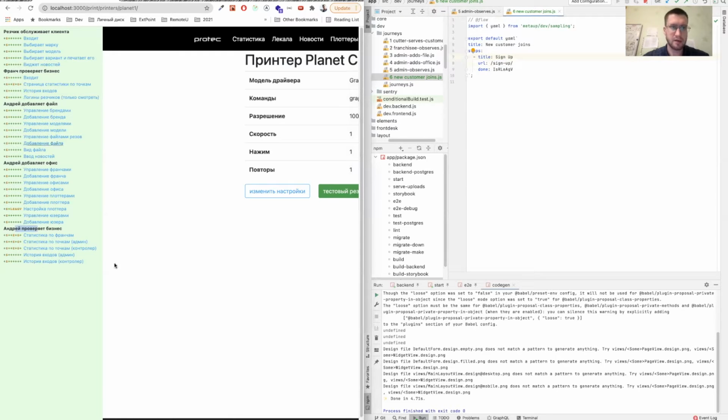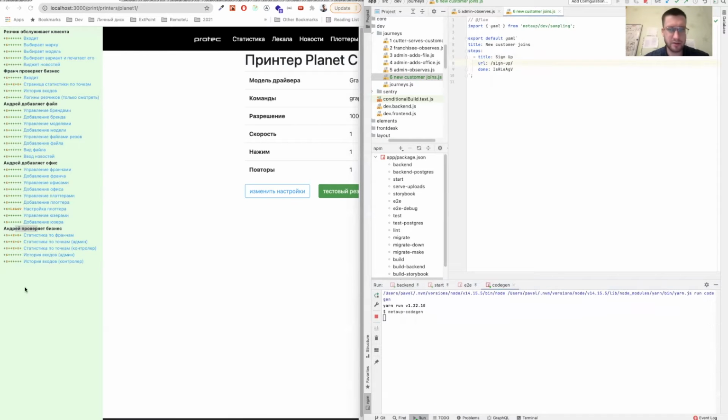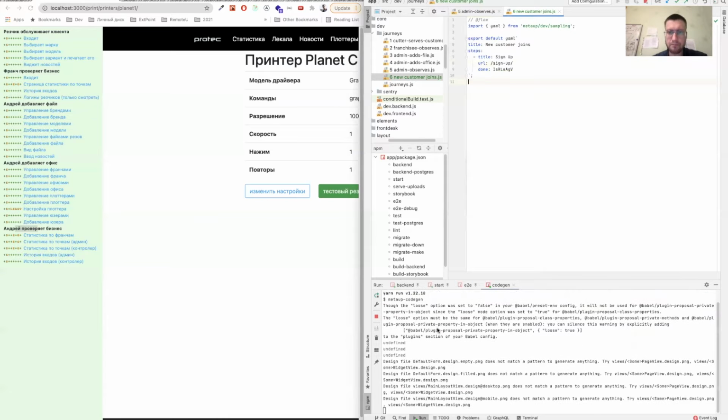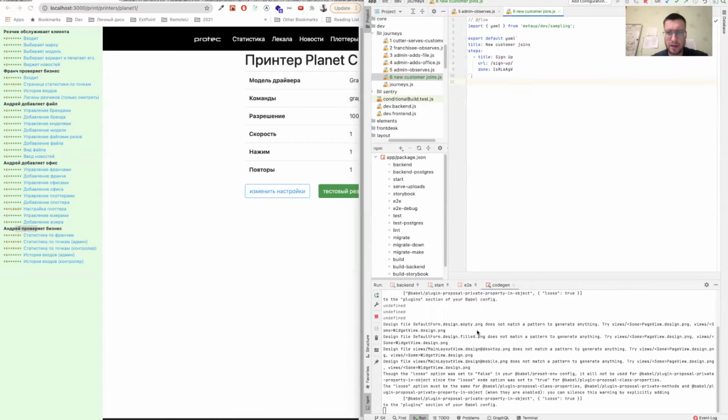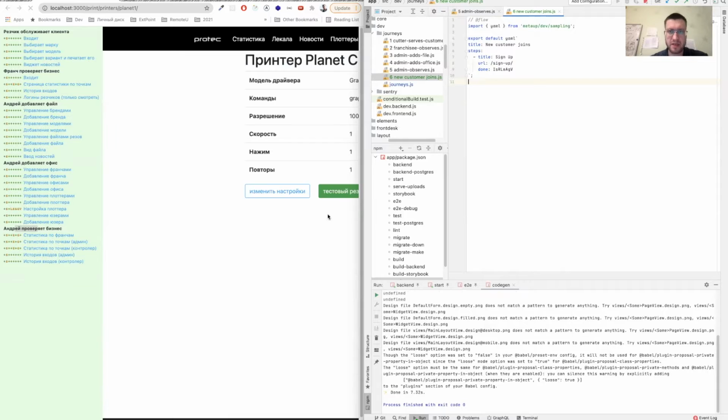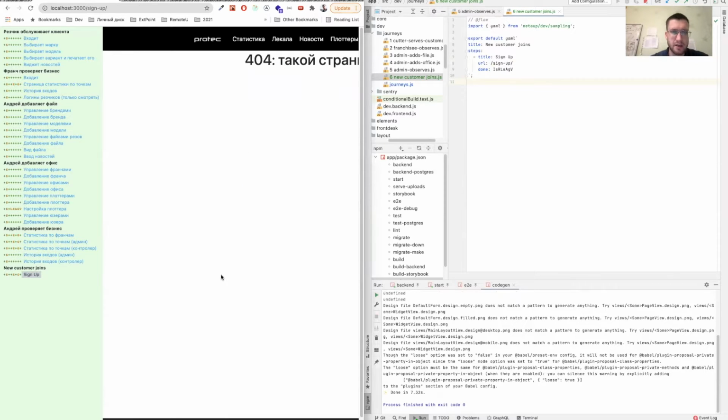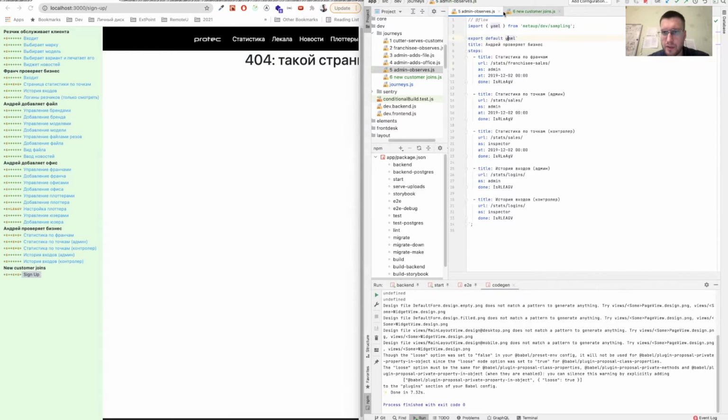Now, nothing is happening there because this tool is implemented using code generation. This is not necessary, and it is planned to be redesigned, but now you see it automatically refreshed, and now we see the new journey. New customer joins, and we see a form. And what do we see here? 404. Let me recall how it was implemented.